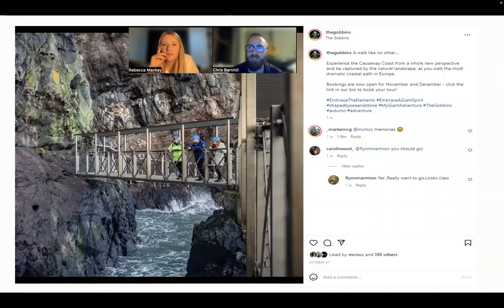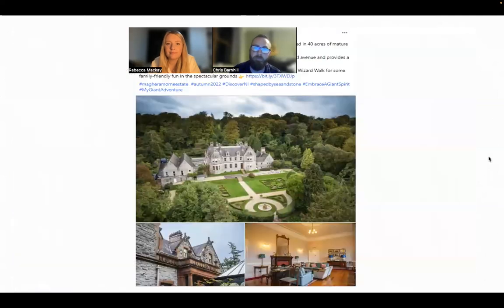I think it's because it was a slightly different image, but it's got all the hashtags again, and it's got the call to action: click the link in our bio, and that has the direct booking link for the Gobbins for Instagram.